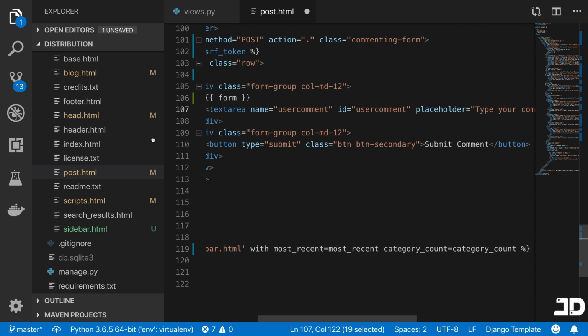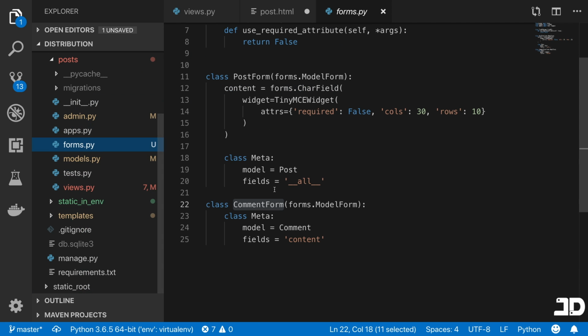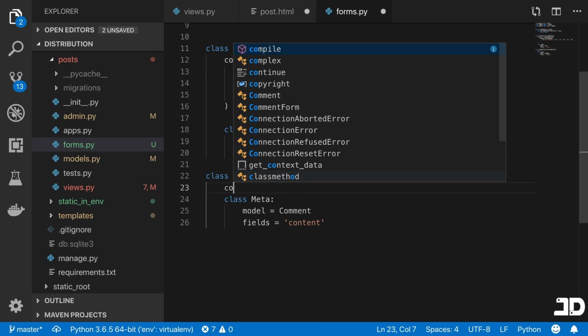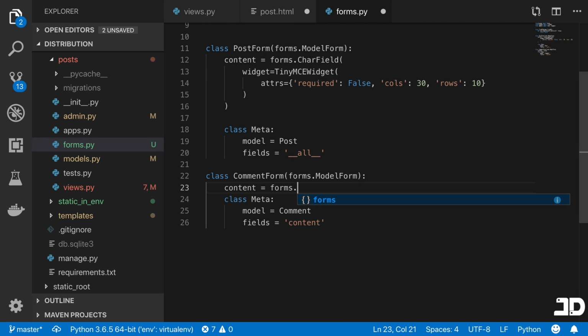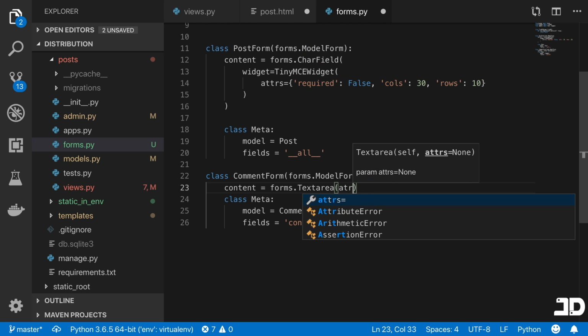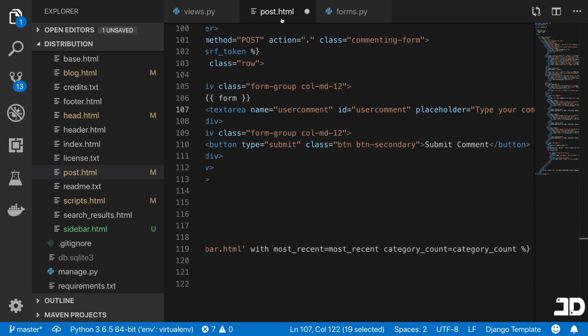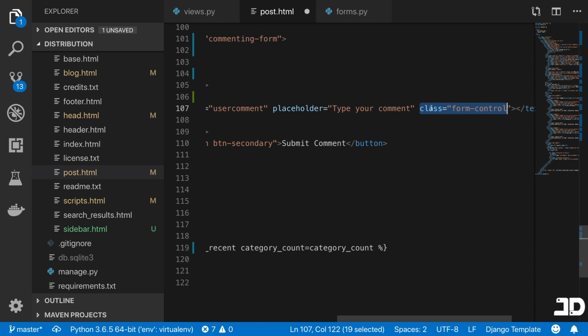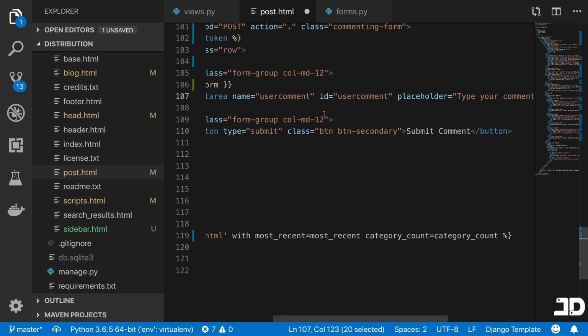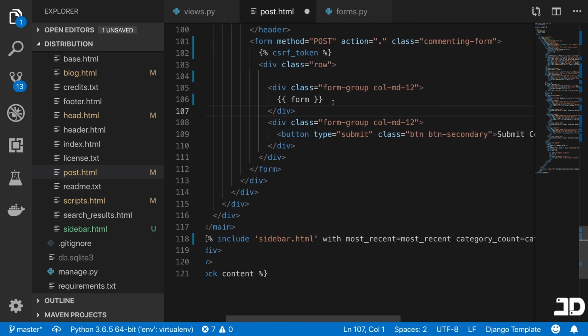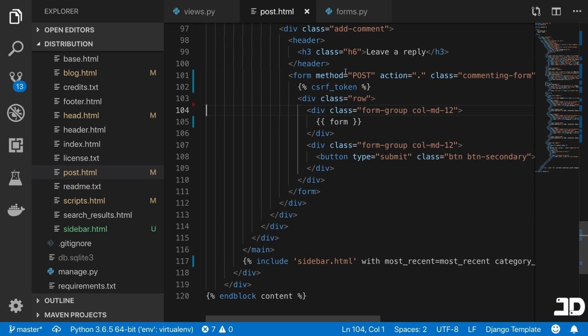So what we could do is we could go into our forms, and here we can say that our content equals forms.Textarea, and then say our attributes equals a dictionary, where we will have the class as form-control, and that will basically allow us to create the text area that has a class of form control, and we can remove that there. And if we save that, let's come back and refresh this.